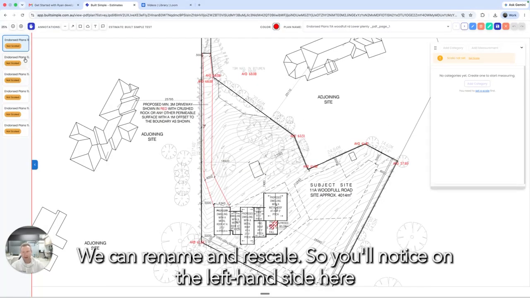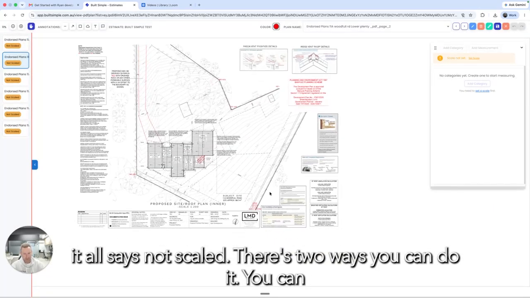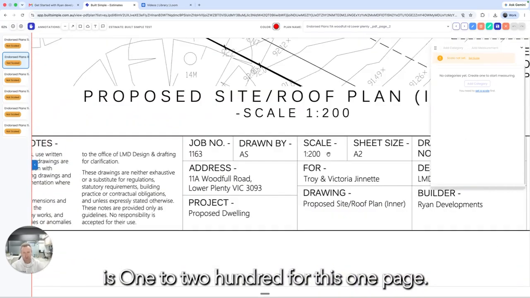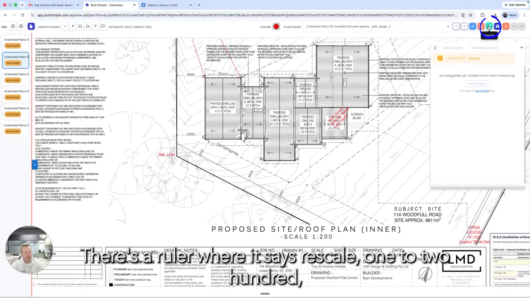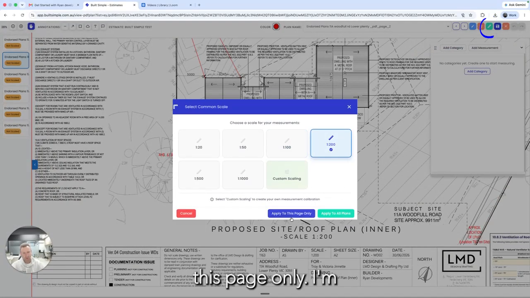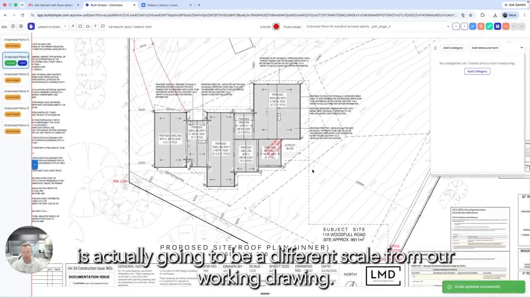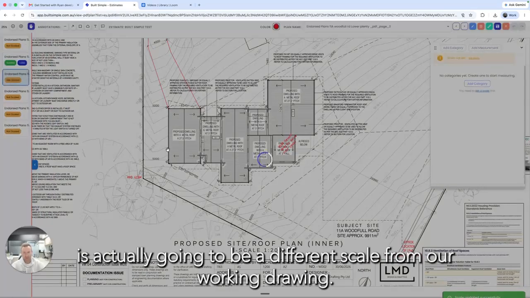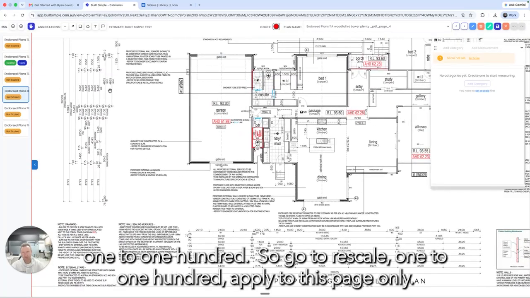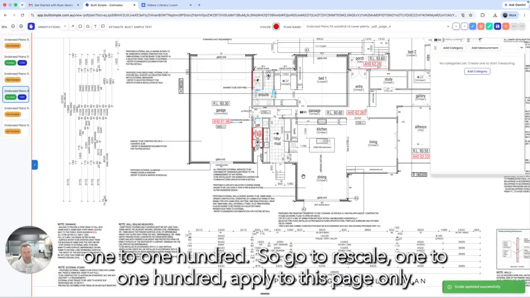We can rename and rescale. You'll notice on the left-hand side here, it all says not scaled. There are two ways you can do it. You can find the scale on the plan, which in this case is 1 to 200 for this one page. With the ruler, where it says rescale, 1 to 200, you apply to all plans or this page only. I'm going to apply to this page only because I know this site plan is actually going to be a different scale from our working drawing. So scale 1 to 100. Go rescale 1 to 100, apply to this page only.